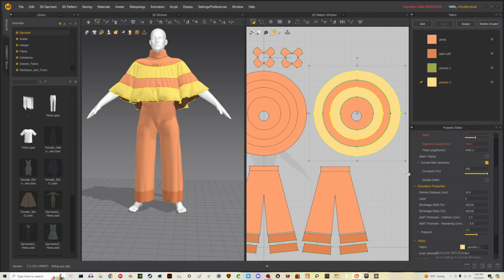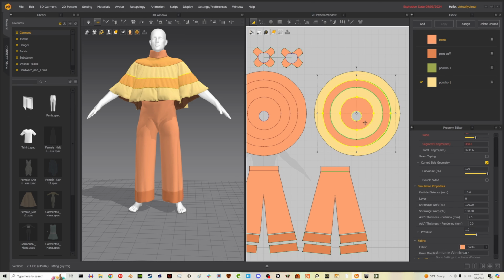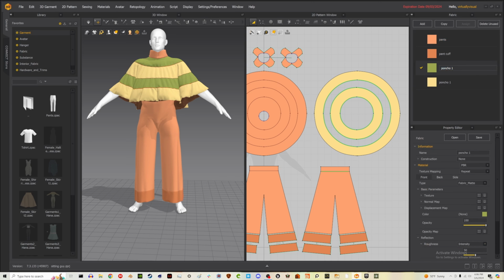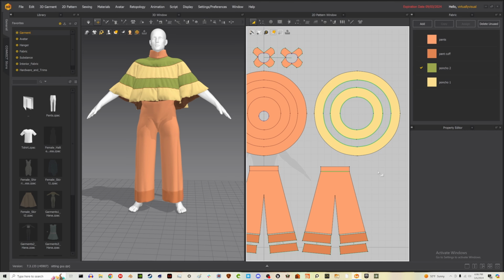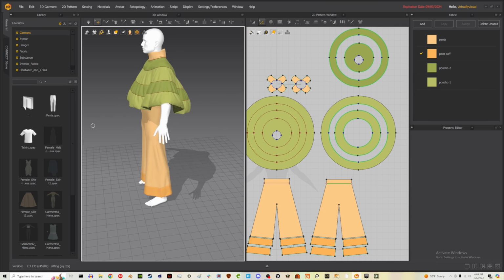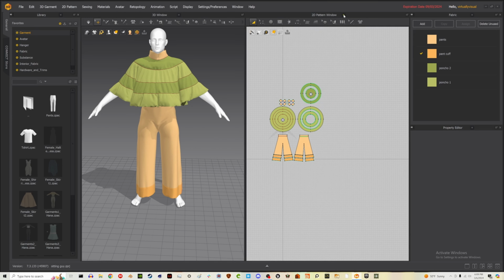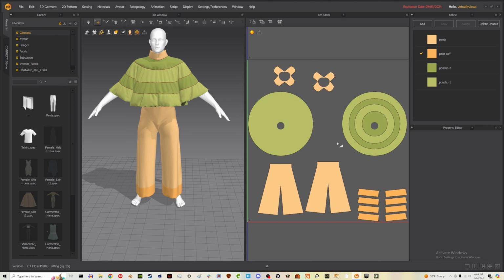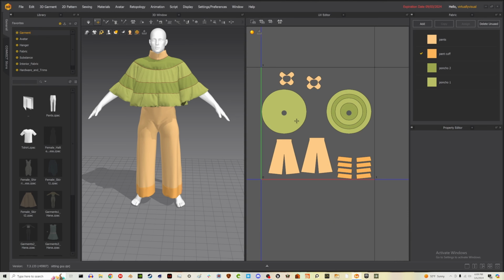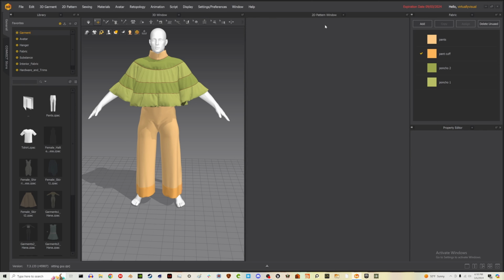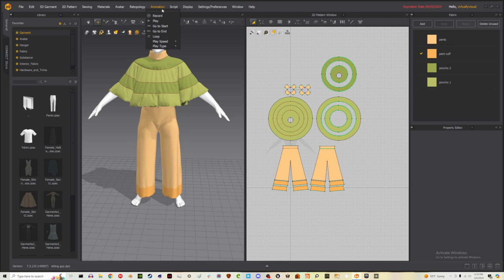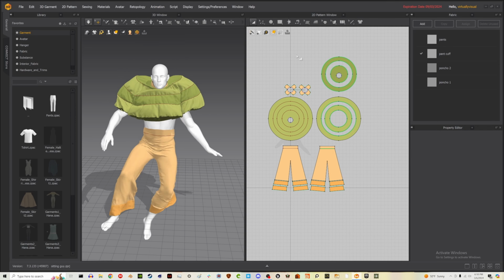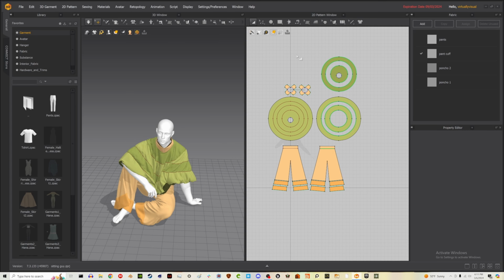Let's do poncho 1. Oh, I need to rename that. Poncho 2. So maybe I'll call that good. Let's go back to our UV editor and okay, everything still looks okay. So now we need to reanimate. So let's just do that. Go back to animation, record. So I'm happy with that.